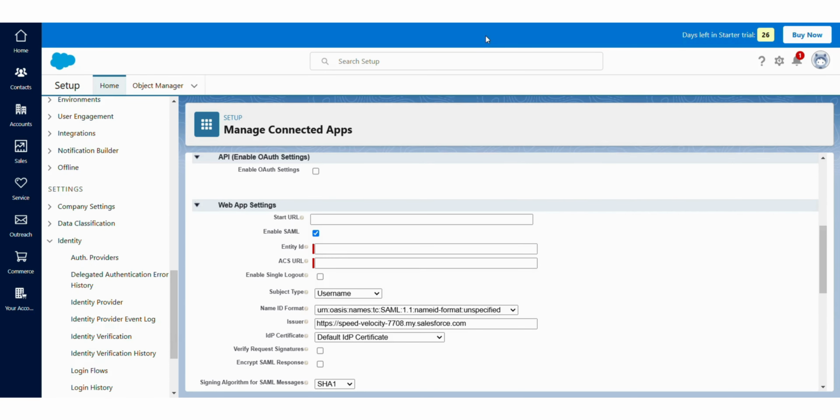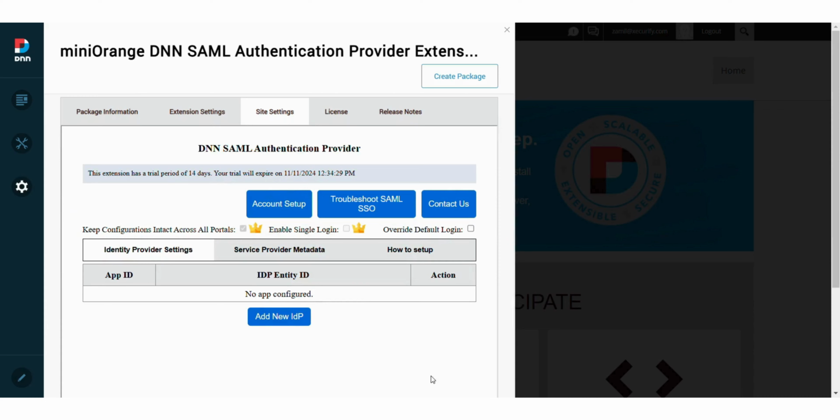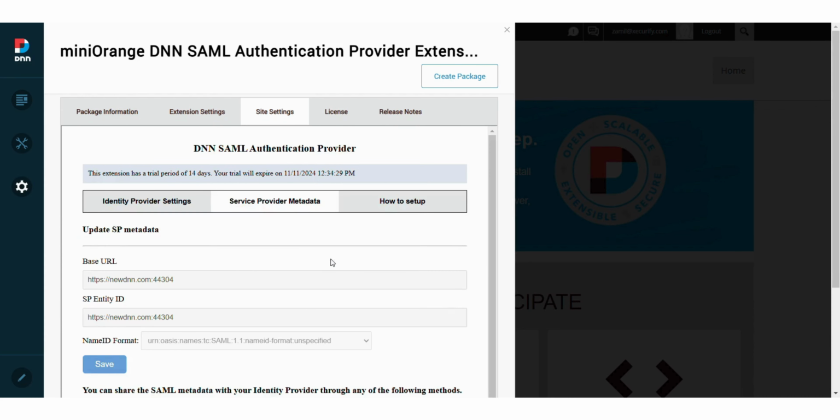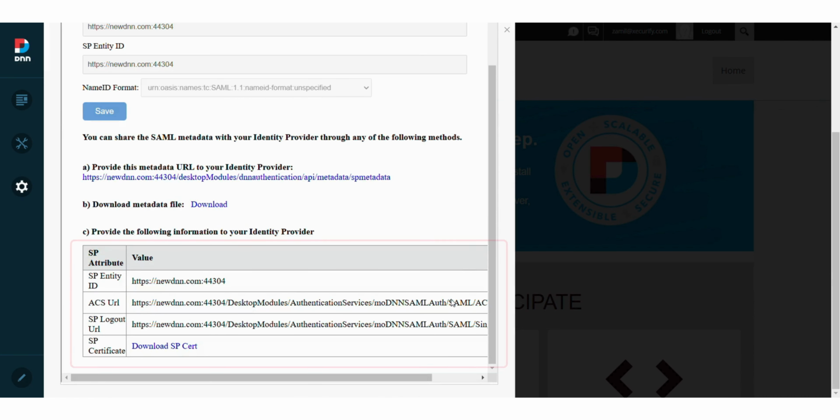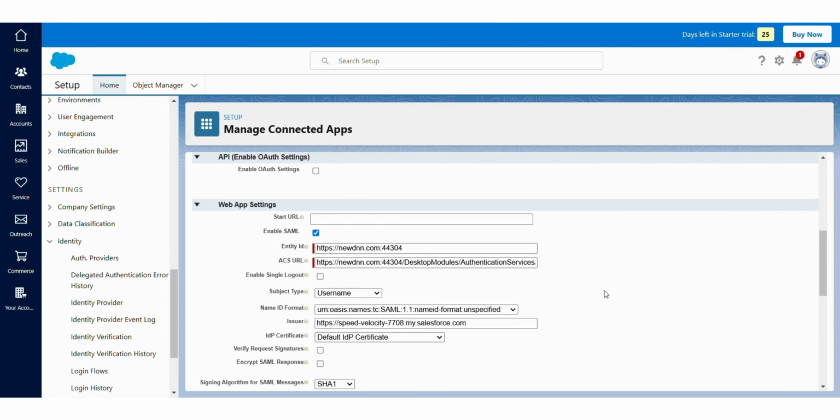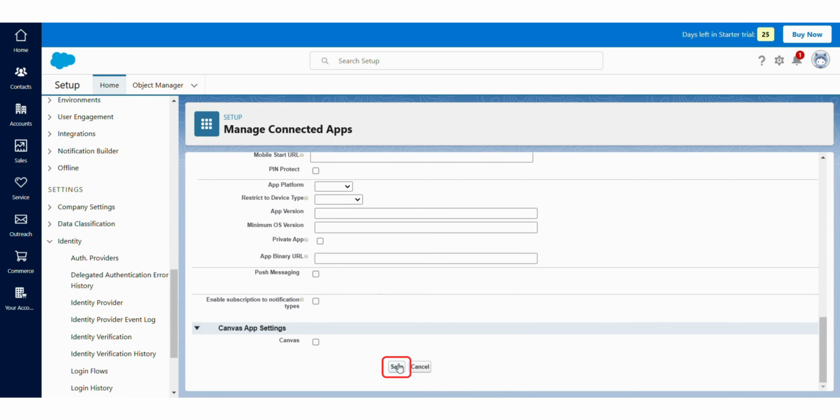As for SP Entity ID and ACS URL, you can get it from the DNN SAML Service Provider plugin. Go to your DNN SAML Authentication Provider plugin, click on the Service Provider Metadata tab, scroll down and you will get the ACS URL and SP Entity ID from the following section. After entering the following details, scroll down and click on Save to save the configuration.